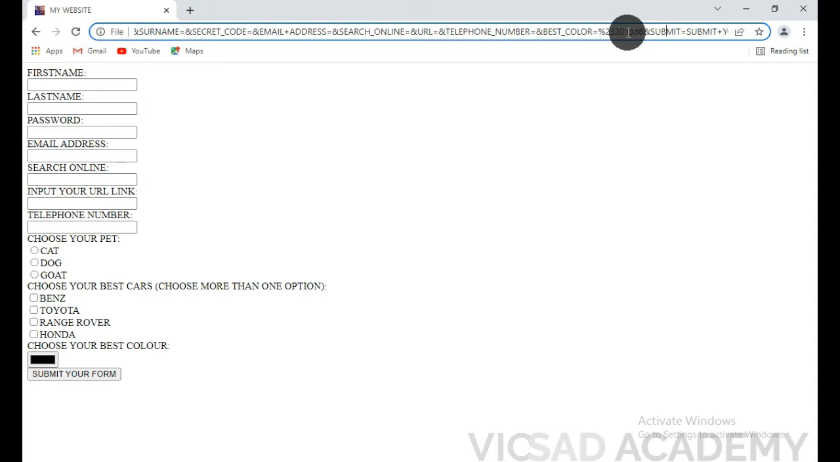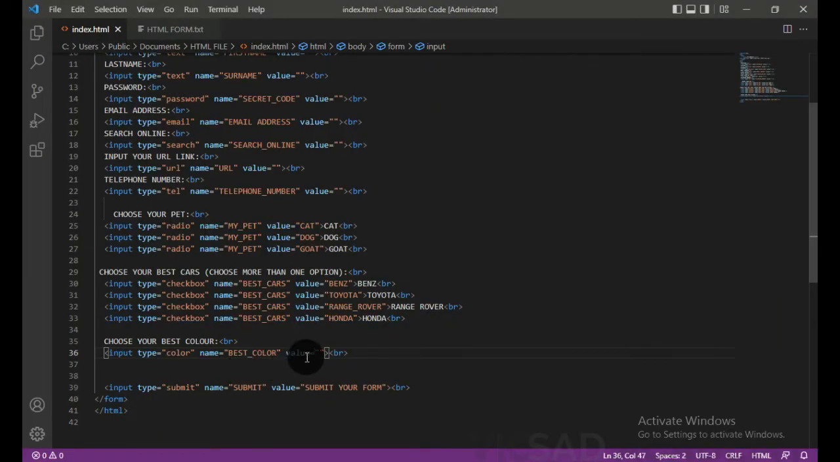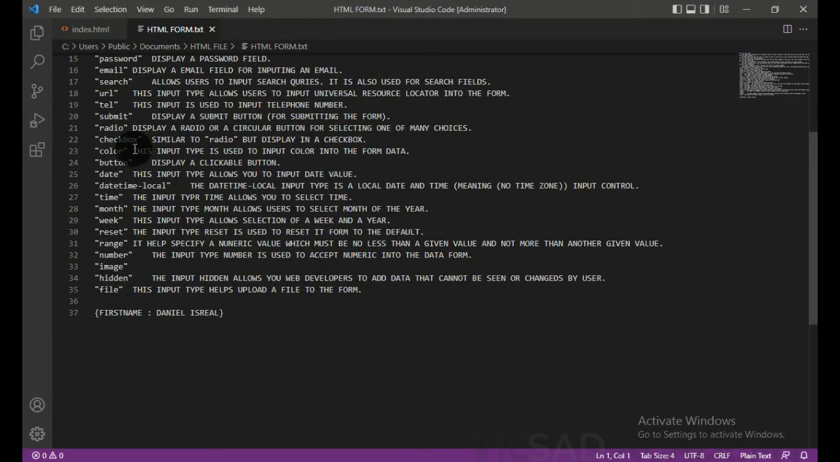You can see this is the best color, which is not in normal color name form. I think it is in hexadecimal form. Yeah, it is in hexadecimal. So let's go back to our coding. We've talked about color, and we said that this input type is used to input color into the form data. So what I just did is input a color into the form data.